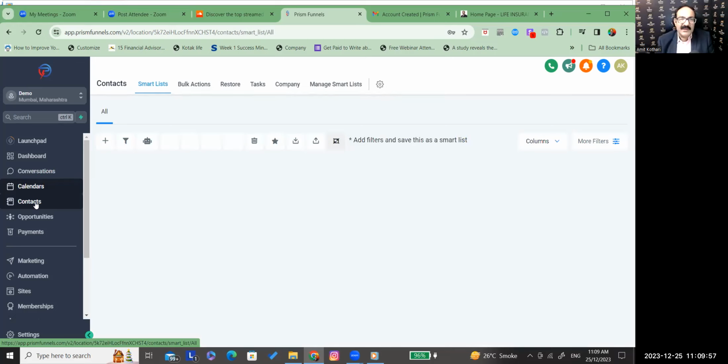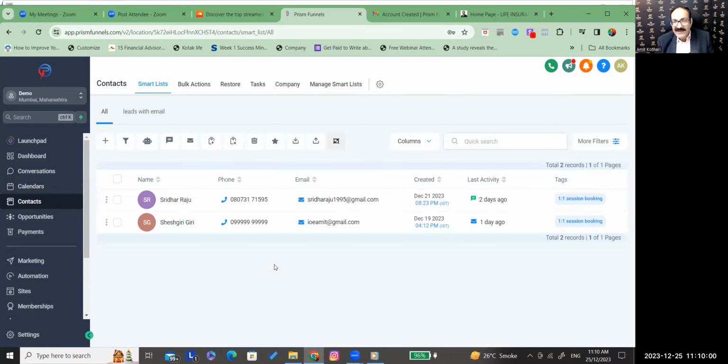Contacts will give me information of all my contact list. In this place, I can add a new contact manually. Number one, this is a pipeline change. So if there are multiple pipelines, suppose a recruitment pipeline and a policy sales pipeline, if you want to change the pipelines, you can do that.